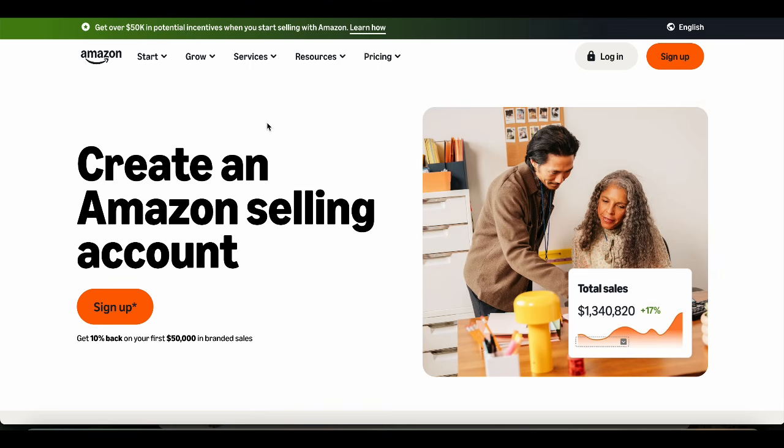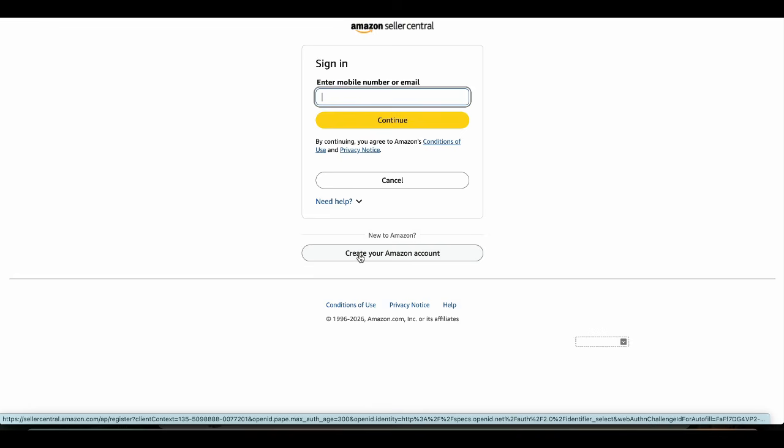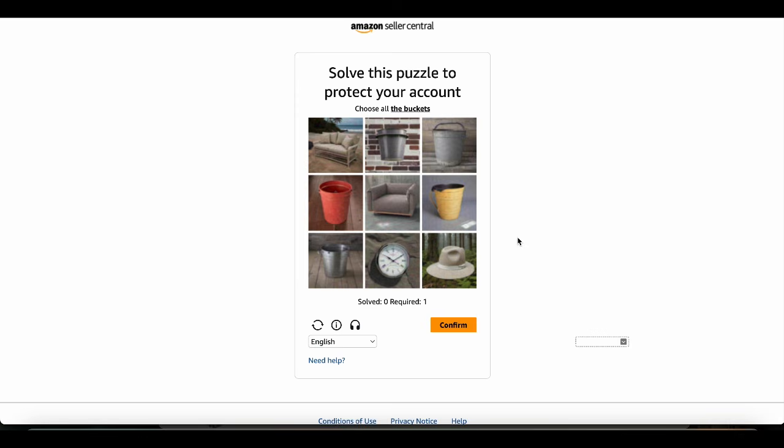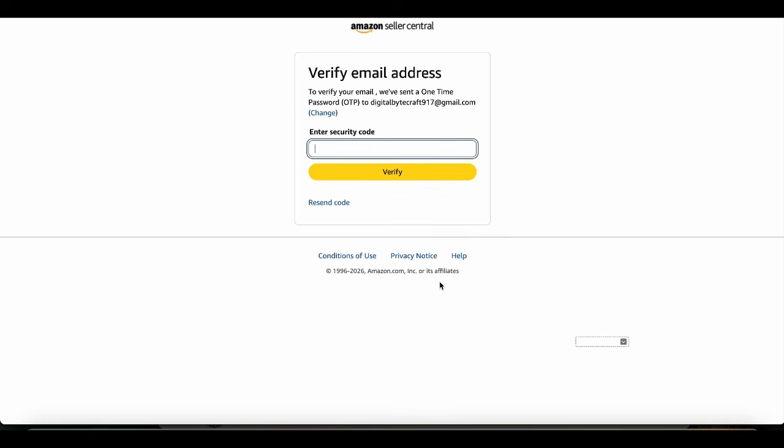So you will come to sellercentral.amazon.com. Since you don't have an account, you will click sign up, where you will click create your new account, and it will take you to this page. You will enter your name, email address, select your new password and click create your account. It will take you to this page, and just solve this puzzle. Then an email will be sent to your account. You just have to paste that code here.